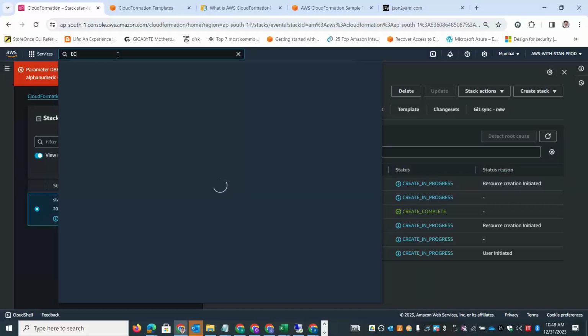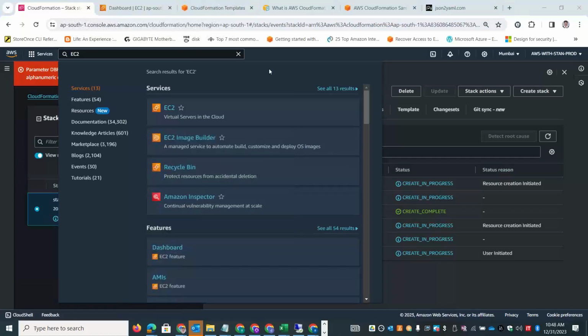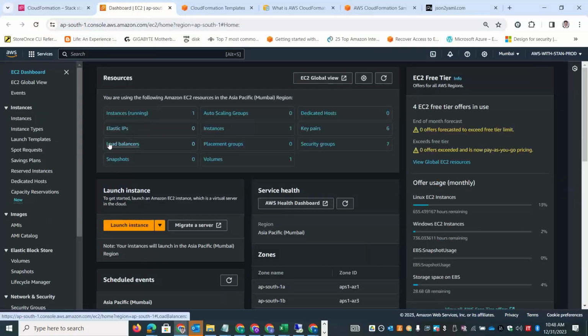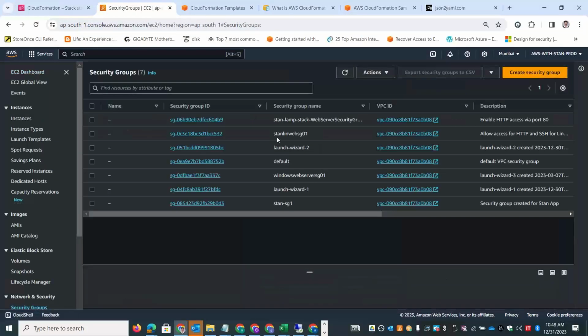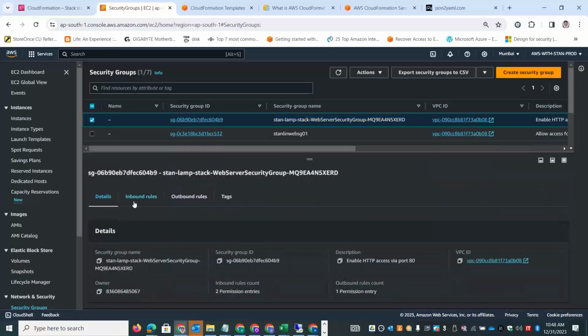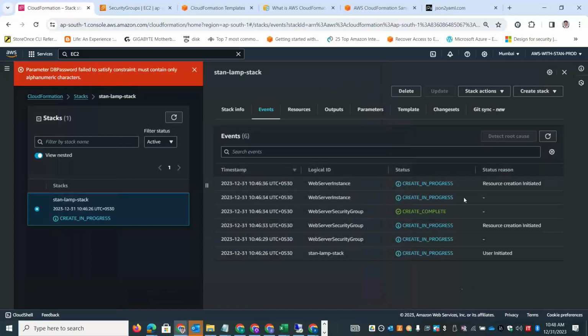So if you go to EC2 console, you will see that the security group has got created. Okay, see, it clearly shows that security group name is stan-lamp stack. It is a web server security group created with a unique ID. Okay, it has created it. And whatever we have given, right, we have allowed SSH from all the different internet. So that is what it has allowed. Okay, perfect. So let's give a time to find out whether the EC2 instance getting created.